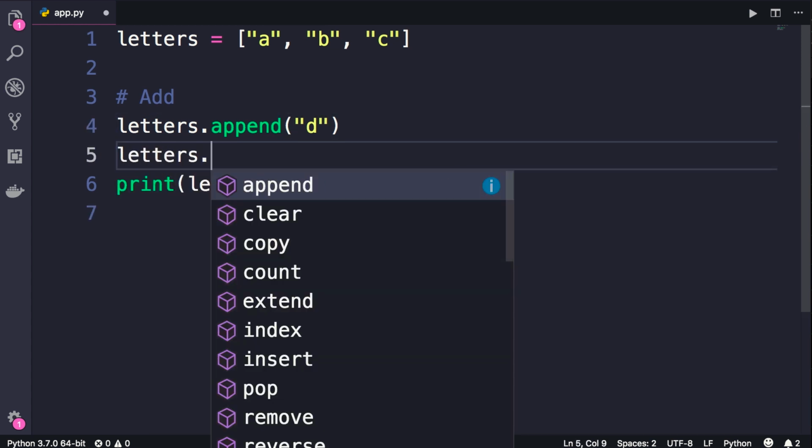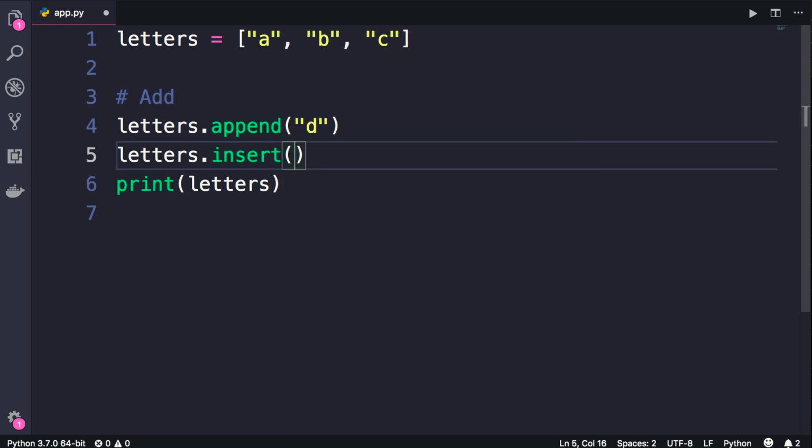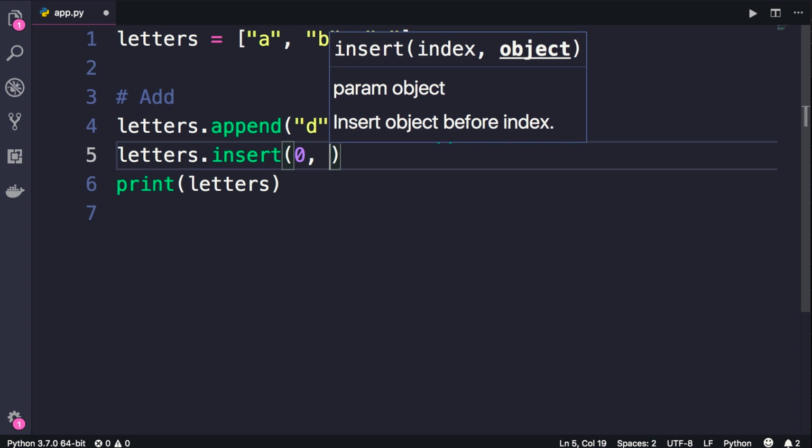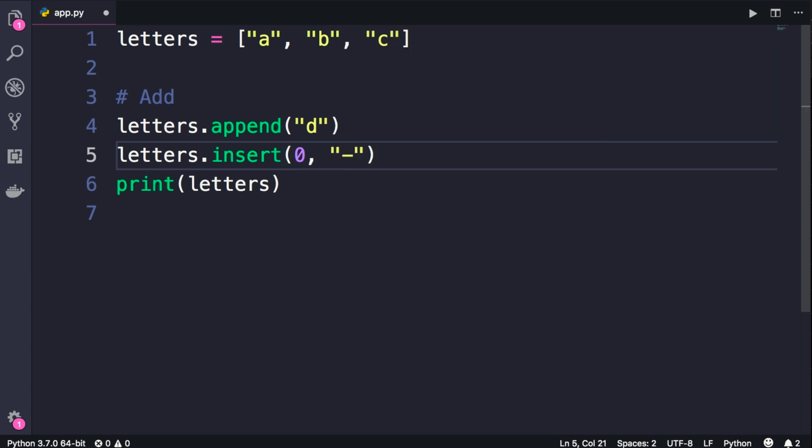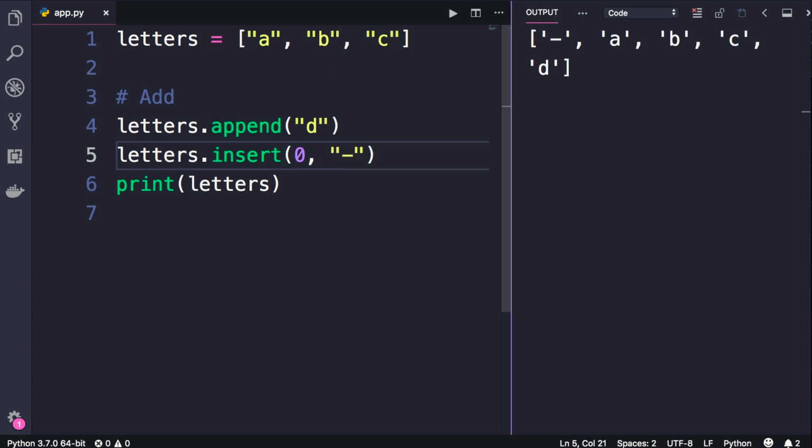So letters.insert, we can add something at the beginning of the list. So index 0, let's add a hyphen and then print the result. So this is what we get.